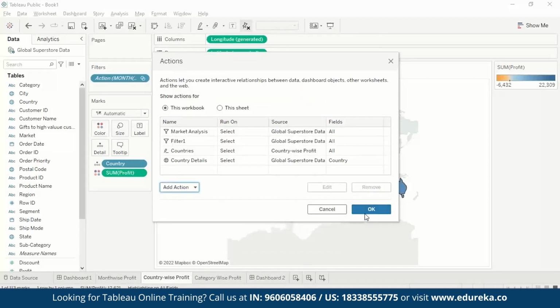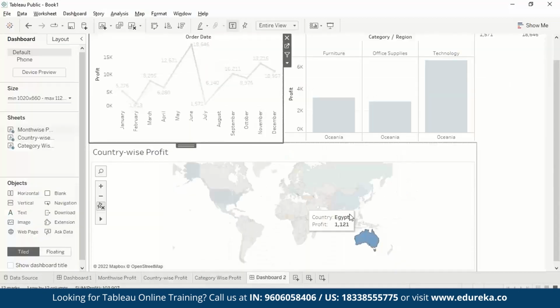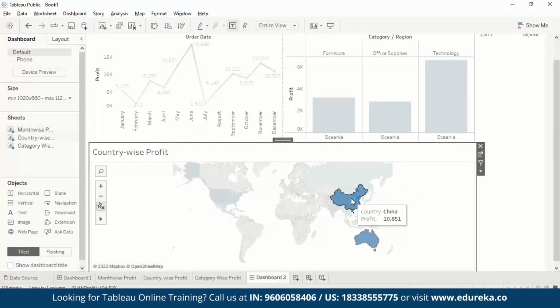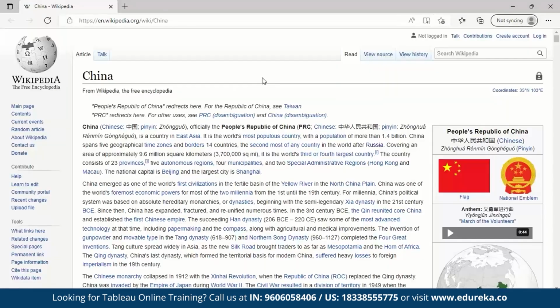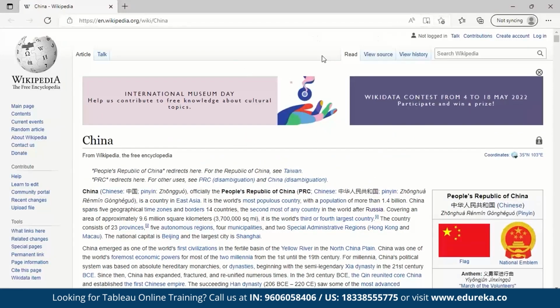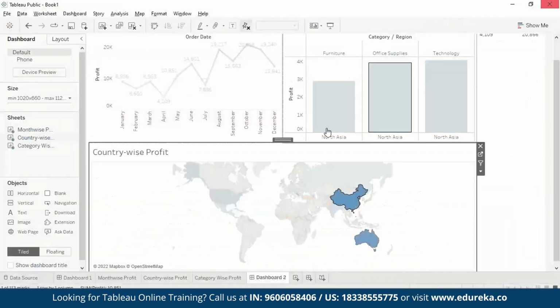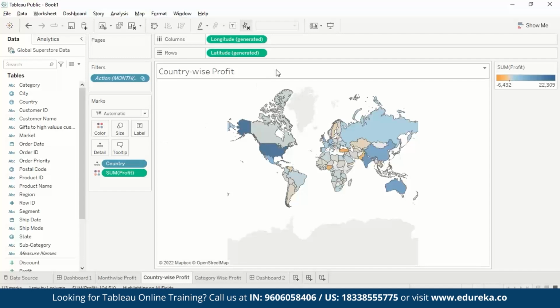Now we press OK. Now let's go to our dashboard and select China. So when we select China, it's leading us to the Wikipedia web page where we have the details of China. So similarly, you can make your own URL or you can make your own page and give the URL of that specific page, or even a Tableau worksheet if you want. So that's about the actions that we usually use. There are more actions, but those are not used at a daily level. I think this would help you get an overall idea of how actions work in Tableau.